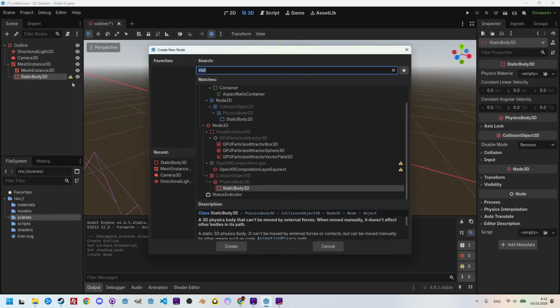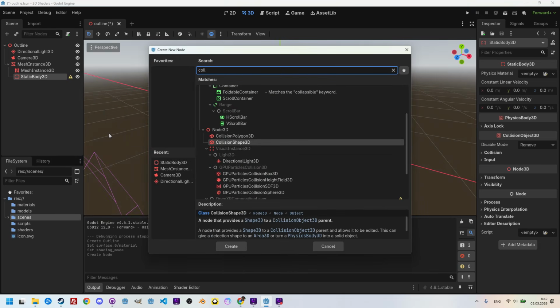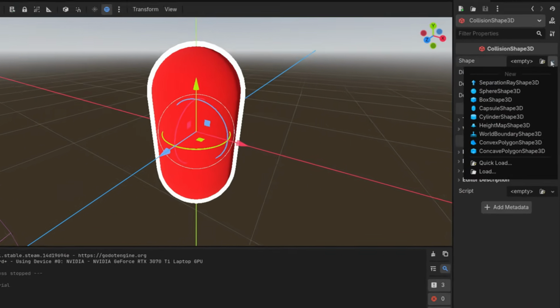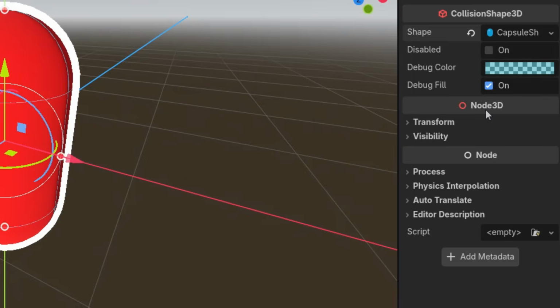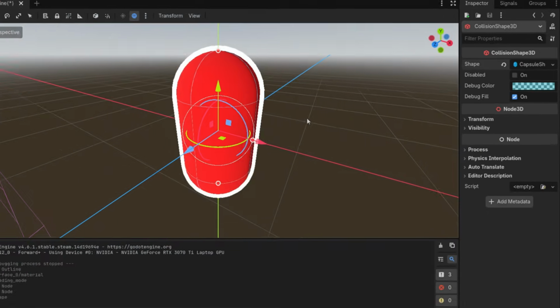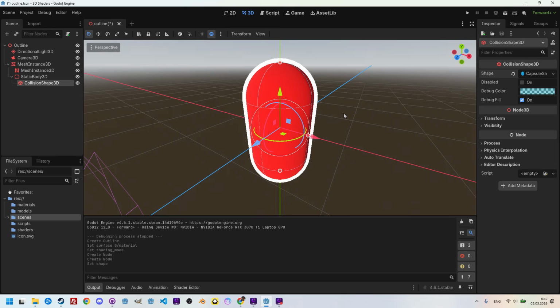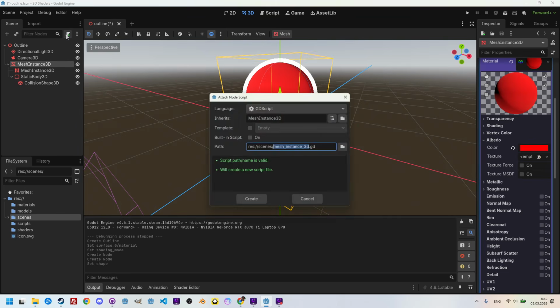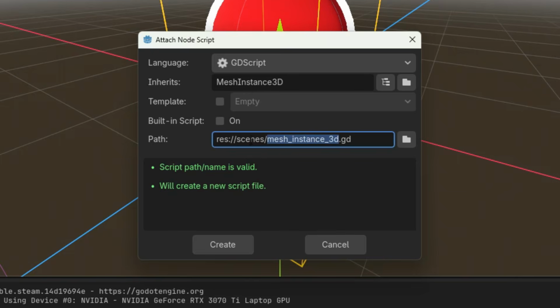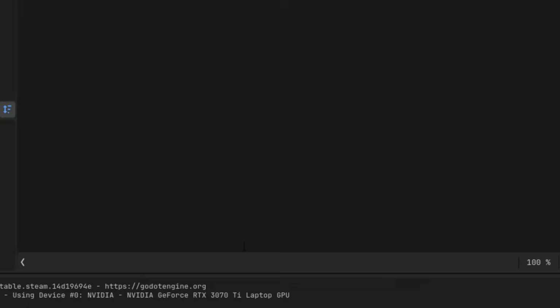Right-clicking StaticBody3D, add child node, CollisionShape3D, and in the inspector, let's set shape to CapsuleShape3D. All right, everything should be fine. And finally, we'll need a script to handle mouse events. I'll attach it to the main Mesh Instance 3D, this one. So clicking here and creating a new script, I'll put it in the scripts folder, and let's call it, for example, simple_outline. Very well, create.